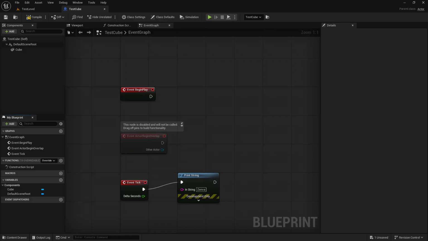So how do we create variables here inside of visual scripting? Well, what we want to do is go down to the bottom left corner where we have the My Blueprint window, and this shows us a number of different things. It shows us our different graphs, which is essentially this window right here.